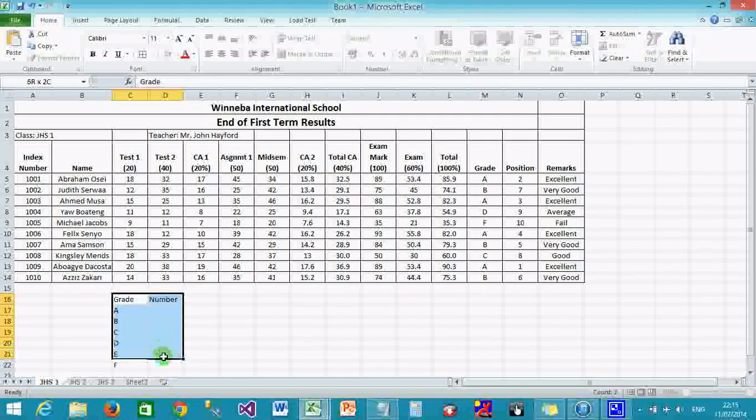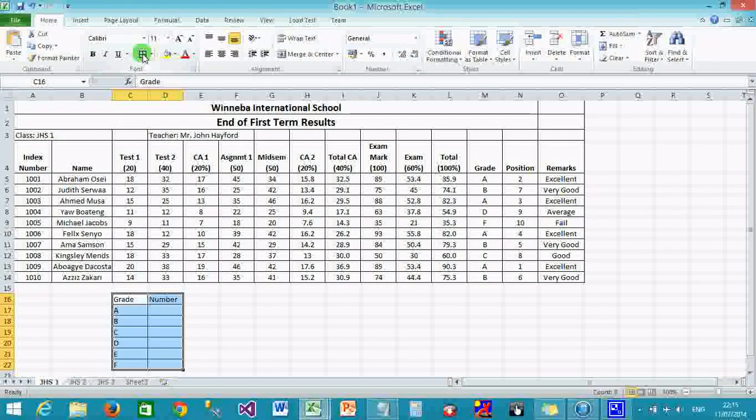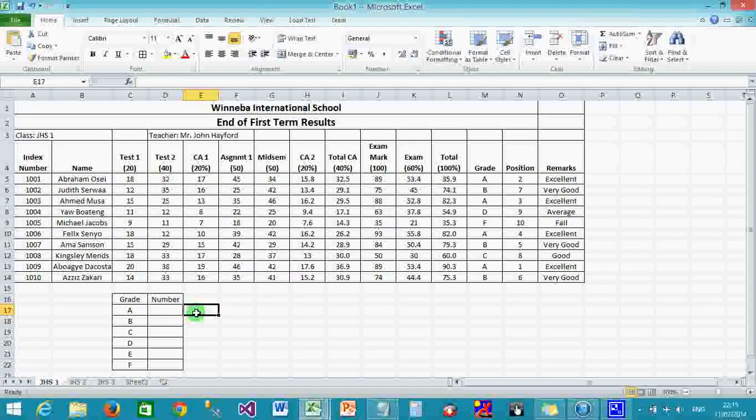You can highlight these two columns, put a border around it, and center. Now what we are going to do is we want to give a summary of the grades. So we want to put the number of students who got A and B and C and D up to F. To do this, we are going to use the COUNTIF formula.